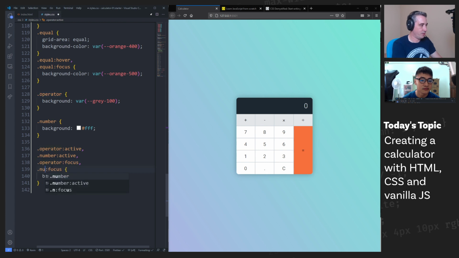Oops, I didn't do the number. There we go. So if we're keyboard navigating, you can actually see where you're at. But here it's just like that. But if we click on it, we can see that it's being activated. Oh, actually, if we do the focus and the active, it's going to be similar, because it gains focus when I click on it, right? So it's going to stay highlighted.